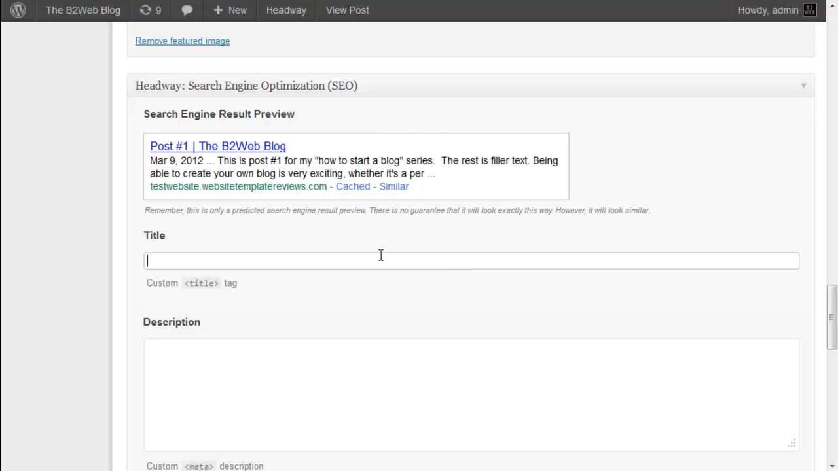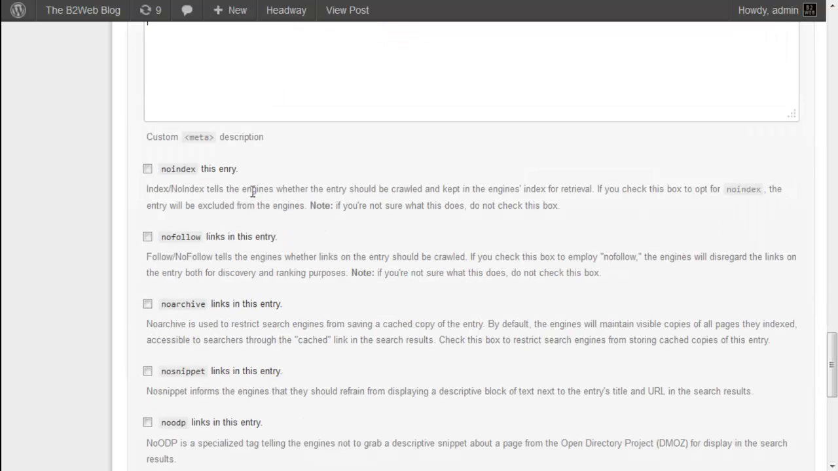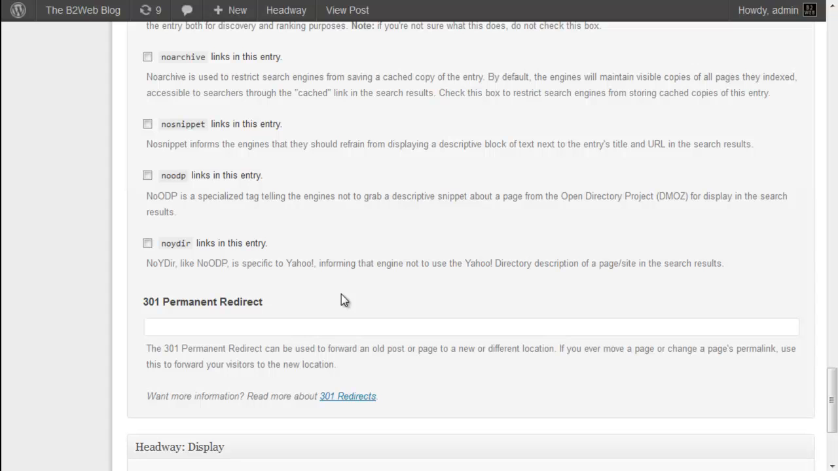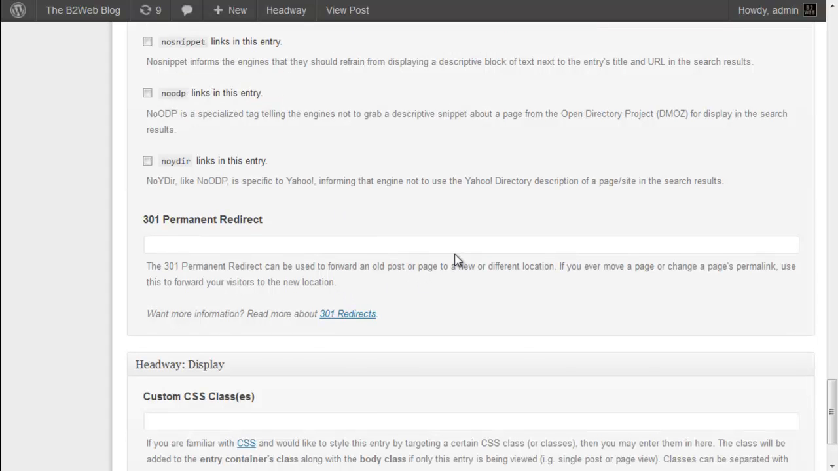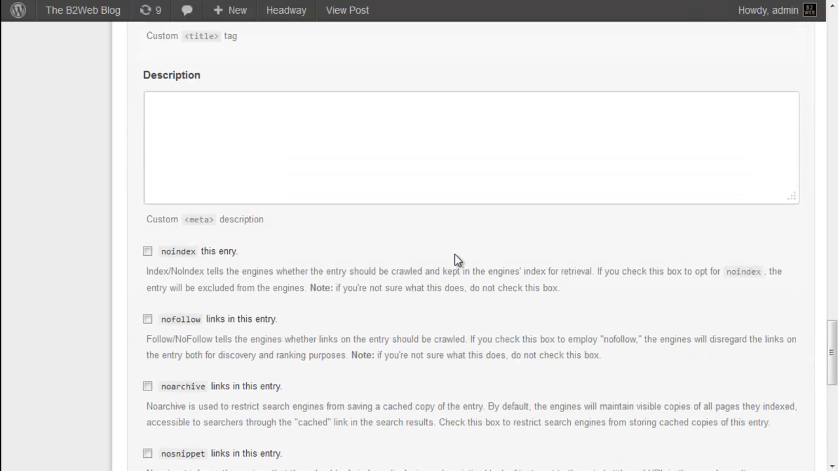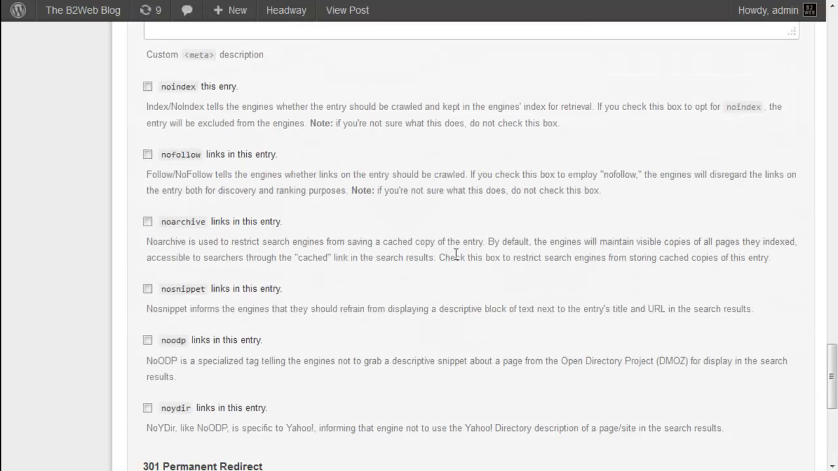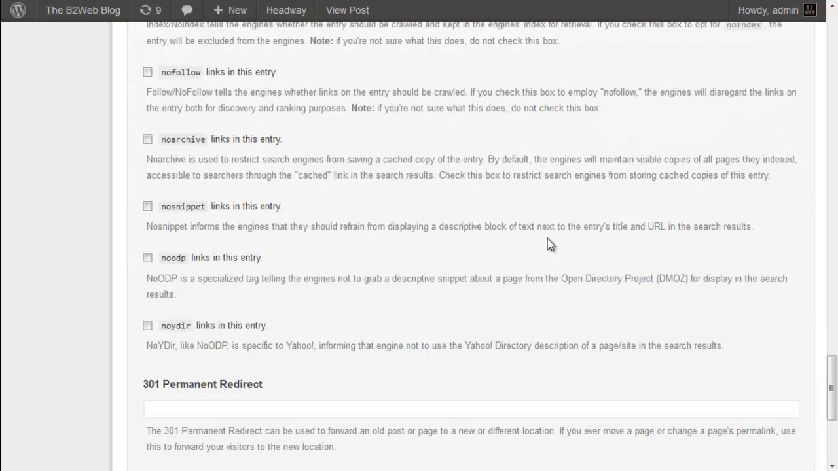Put in your meta title, meta description. You can noindex, nofollow, noarchive these posts, and you can do a redirect. So it's a good, robust SEO panel that I would certainly use. I wouldn't have to use a plugin. I particularly like how this shows up there.